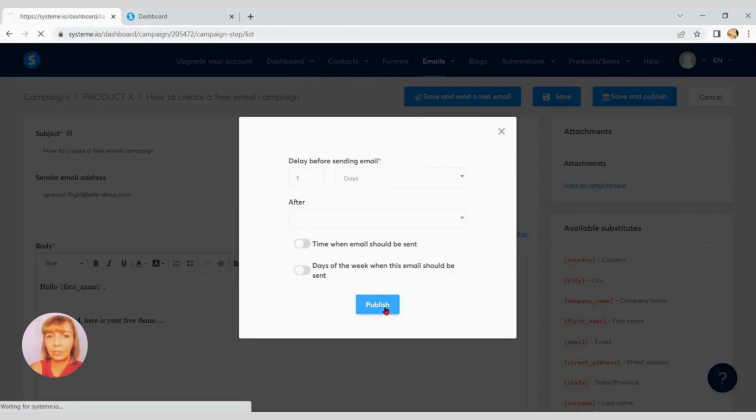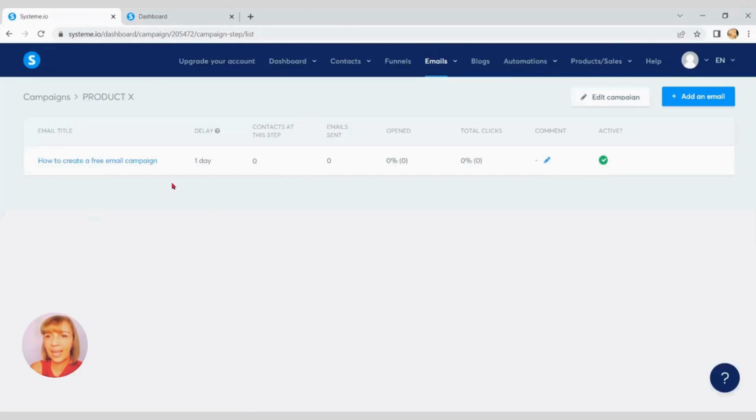So now we are going to publish it. Et voila, our first email is active, okay? So we can deactivate, we can check the statistics, we don't have any yet. We can duplicate it if we want to use the same format to make more, or we can delete it, okay? And then we can keep adding emails like that. And that is how we create a campaign.